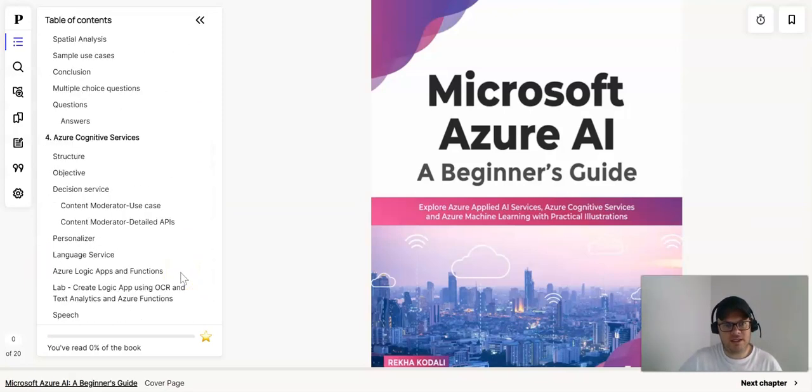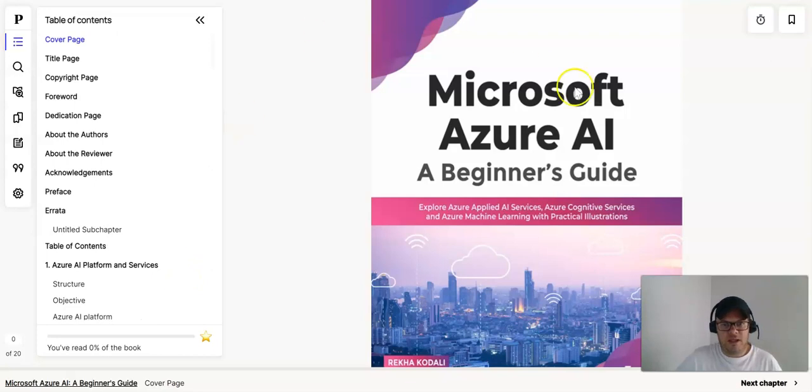So as you can see, if you want to learn how the ecosystem of artificial intelligence on Microsoft works, this is an excellent book because it covers all the most important aspects of Azure artificial intelligence.